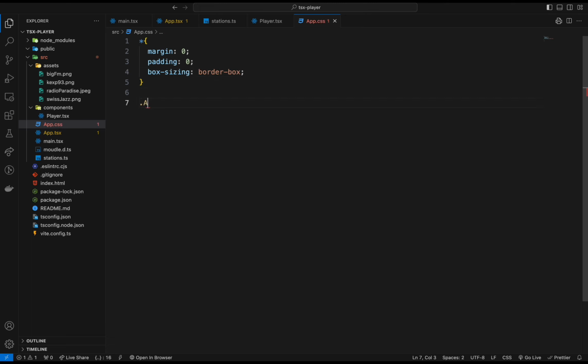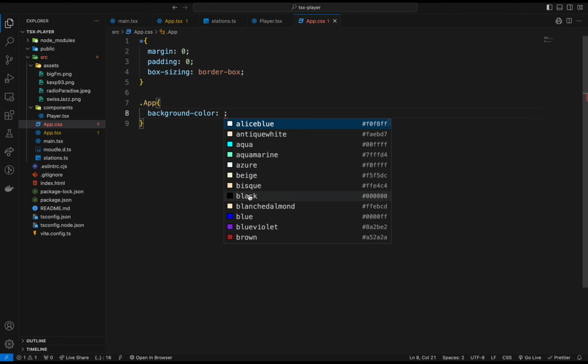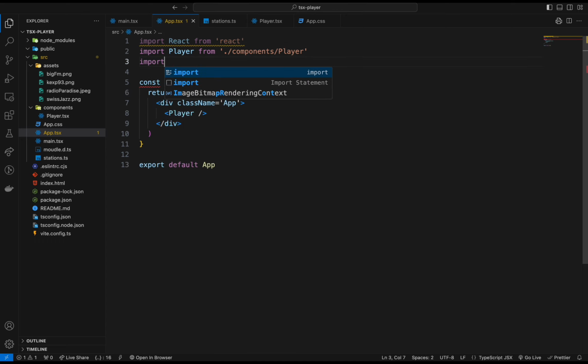and we're gonna give app class a background color of just black, and we'll give this a class name app, and we'll import the CSS file here. Import app.css.